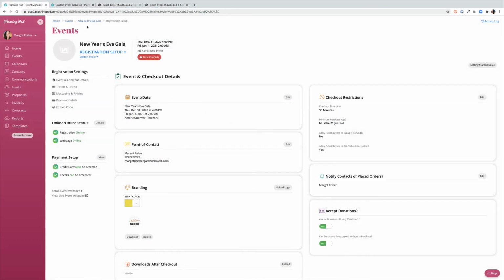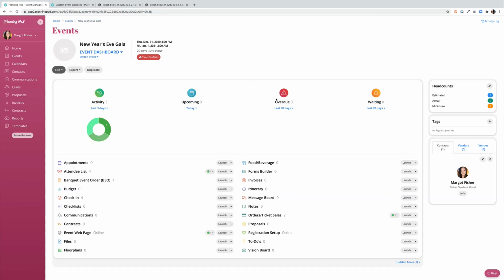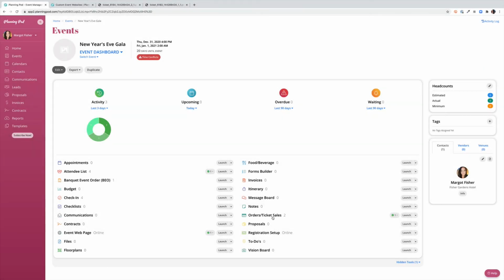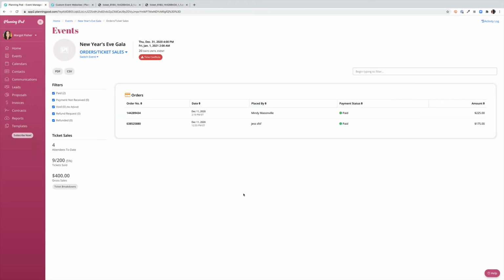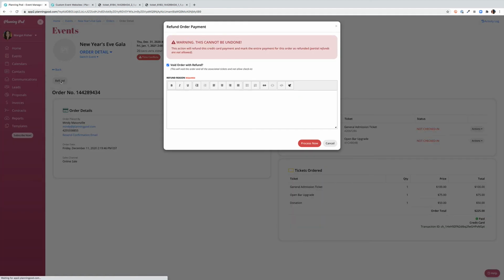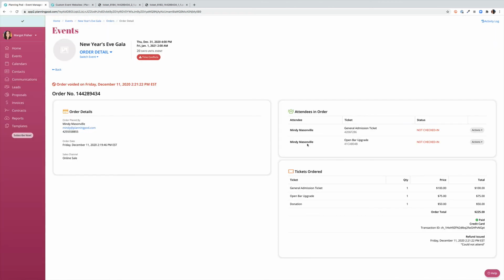When someone registers for a ticket online, they will automatically populate into the event orders and ticket sales area. Opening this up, you'll see Mindy's ticket that she just purchased. And we can open that ticket to review the details of the order, to provide a refund, or to void the ticket. So let's go ahead and refund Mindy by clicking on the refund button. We'll enter in a reason for the refund and decide if we want to void the ticket or not. Once we process that, it cannot be undone, and the money will be returned to the client.